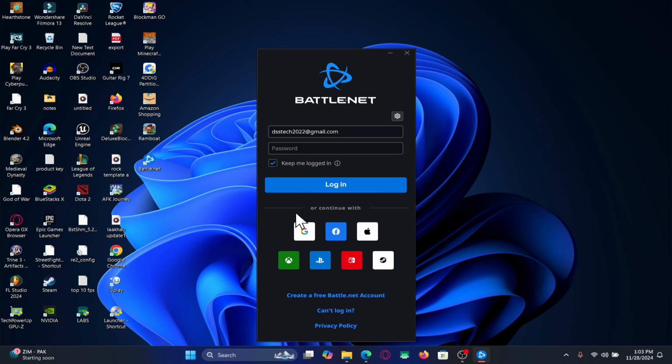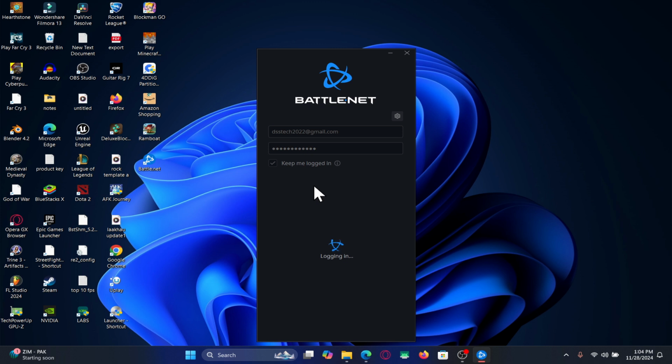Now you can either use your Google, Facebook, Apple, as well as your other gaming accounts, and you may also enter your email address or your gamer tag and your password. After typing in your email address as well as your password of this account into which you would like to switch, click on the login button and now you will be logged in to this new account and your account will be switched on battle.net.